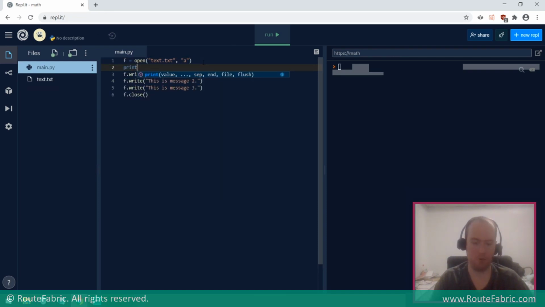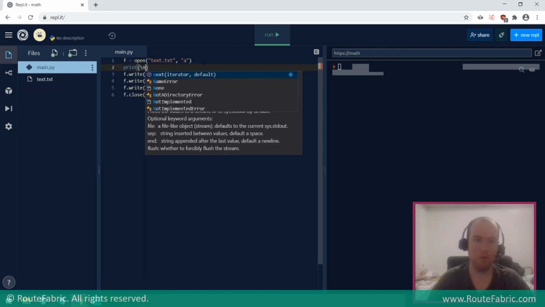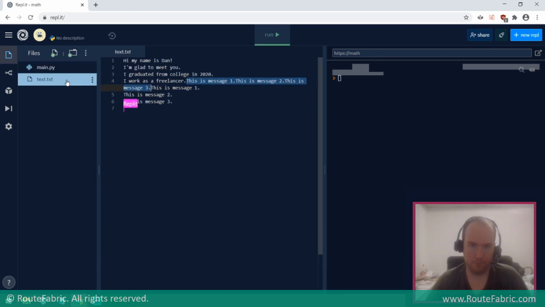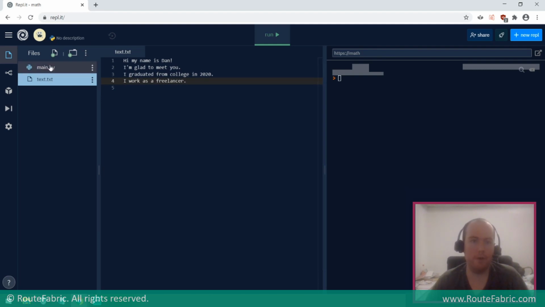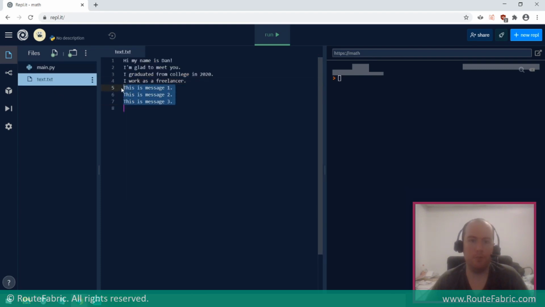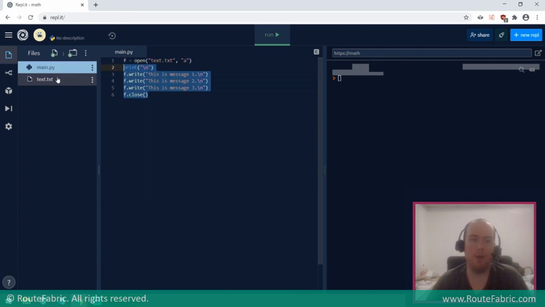We could print a new line character, and then do this. Now we run. It still has the messages from before. So let's remove everything, so we're back to our original text file. We run, and then we go to it again. Message 1, message 2, message 3. So we added content onto the text file, and now we manipulated another file in our program from our main Python file.